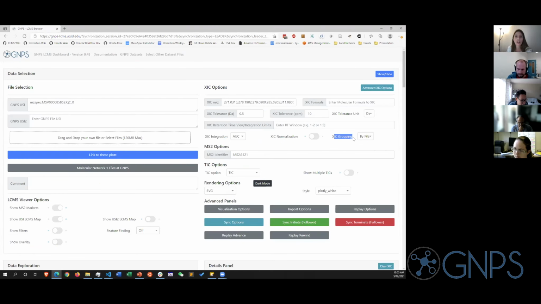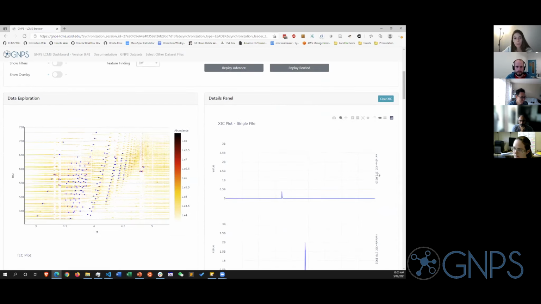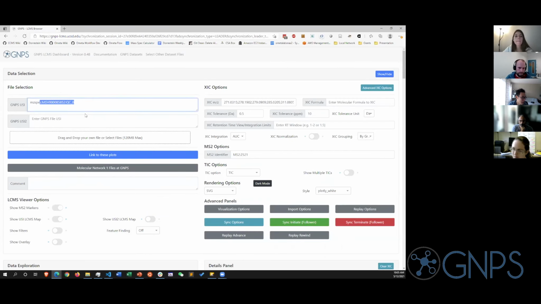There's a little option here called XIC grouping. There are 3 options. Either by file, so each plot will have all XICs, all m/z's, per file. So if you have 2 files, you have 2 plots. There's by m/z, where if you have 2 XICs, then you'll have 2 plots, and all the files are stacked onto one. And then by group, this is a coloring scheme. If you have files on top and bottom, USI 1 and USI 2, it'll color them differently. So it depends on your particular application. Does that answer your question?